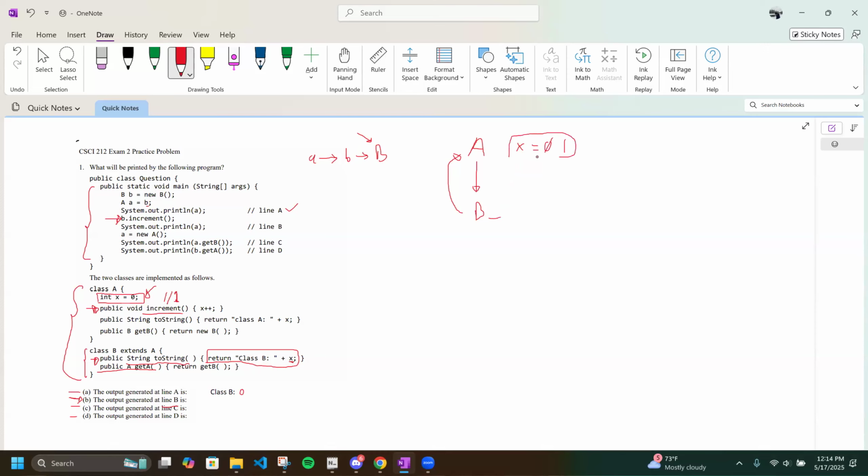Cool. So the next line is this one. What does line C print? After we're done with line B, now we go to this one. What this line does, remember when we did A is pointing to B and B is a type capital B? Now A is a new instance of type A.